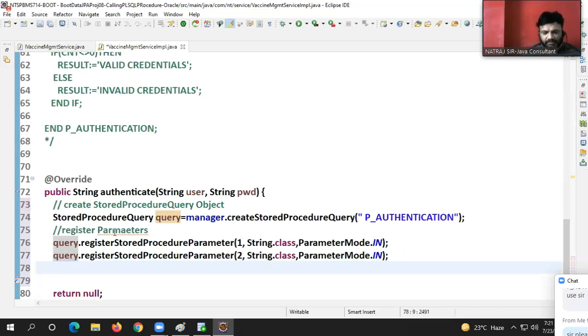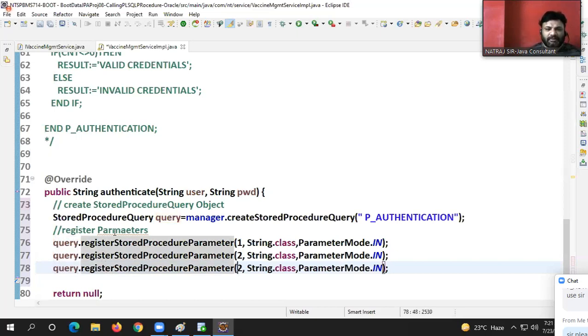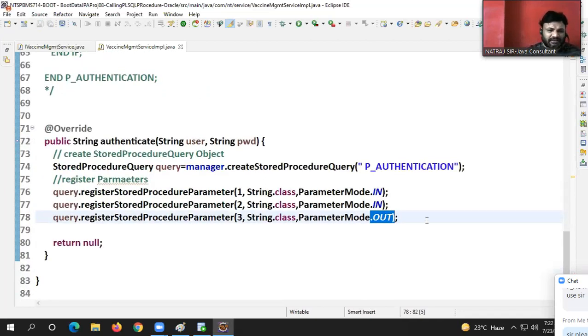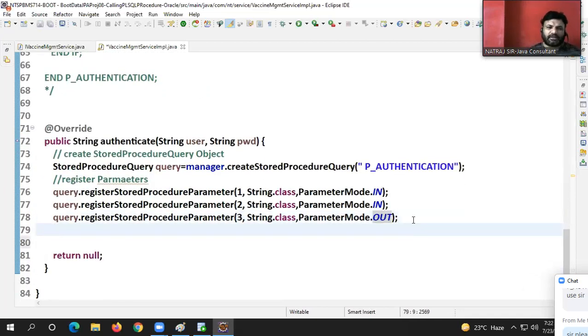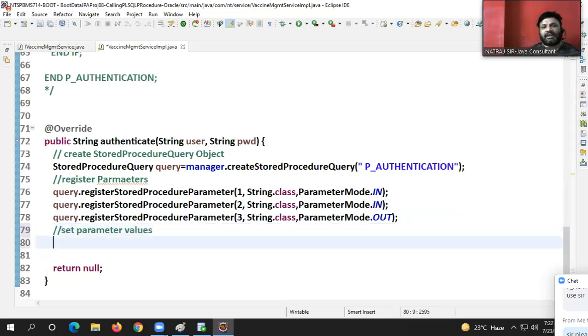Fine. I'll give an example in MySQL also. Don't worry. Register stored procedure parameter 3 comma string dot class, parameter mode dot out. Just out. It's not a cursor. That's why just out. Okay, guys. Tell me next one. Set parameter values. Come on, guys.